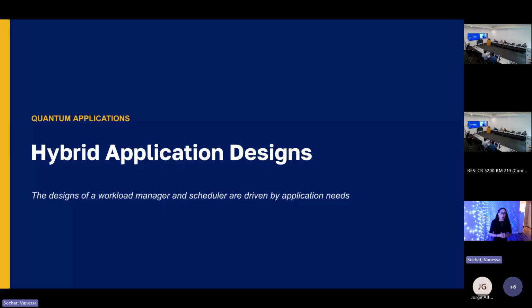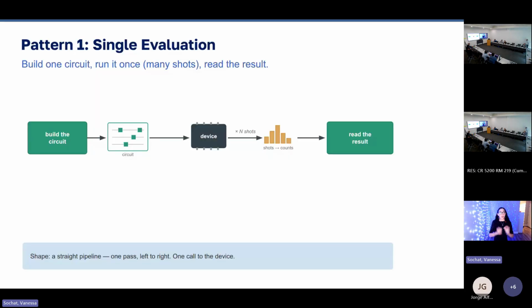I want to argue that a good way to think about the designs for the scheduler is first to think about the designs for the actual applications that are using quantum. So let's take a look at some of these designs. This first design I'm calling a single evaluation. This is actually the unit that constitutes the other designs. You build a circuit, you send it to a device with some number of shots for a task, you get back the result, you read it, signed, sealed, and delivered, you're done.